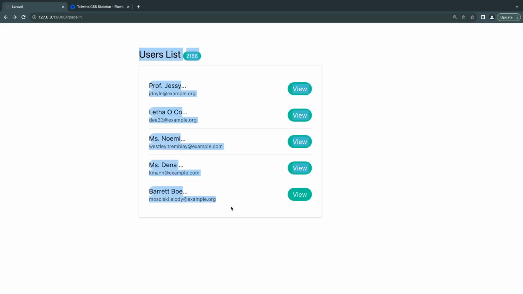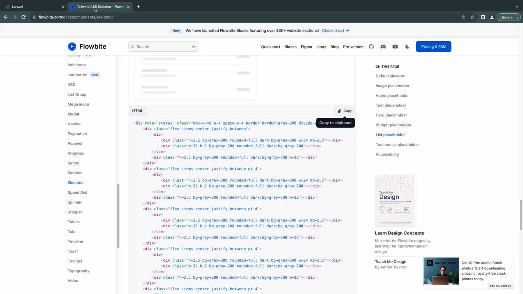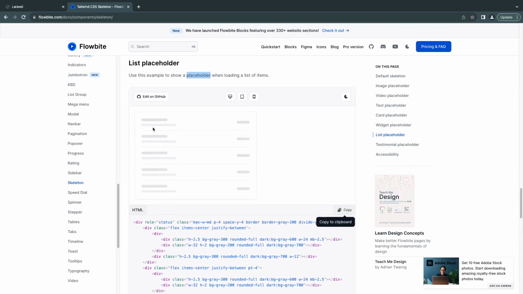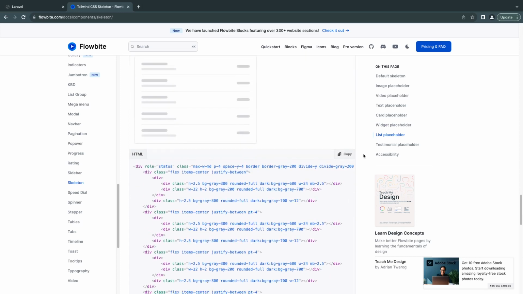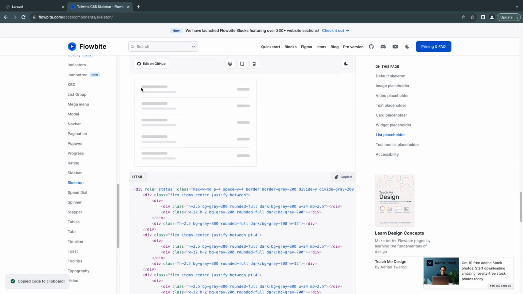This is good, but one more thing you can do is have a placeholder. Sometimes this is known as a skeleton loader. Here I have a Flowbite example. You can show a placeholder that looks like this. Sometimes people call it shimmer loading or skeleton loading. We can use this, so I'm going to copy this and show it instead of the empty HTML.